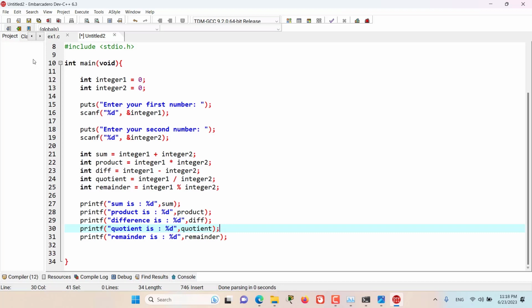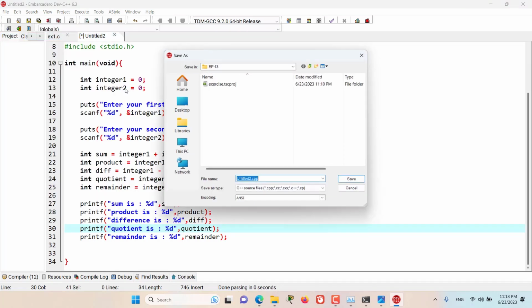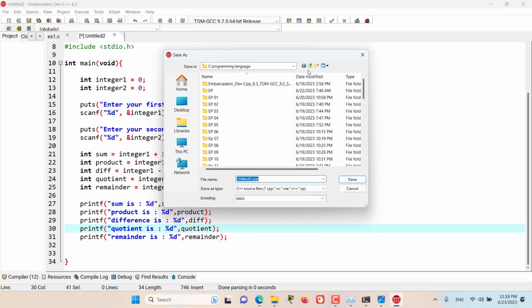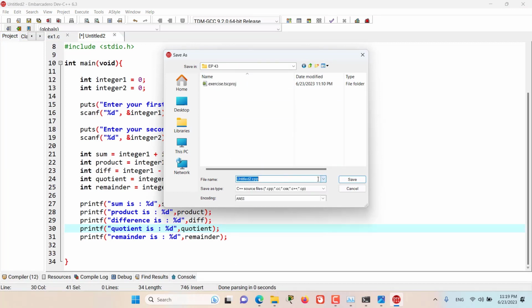Now let's go and save this program first. I will name it arithmetics, and it's a C source file.